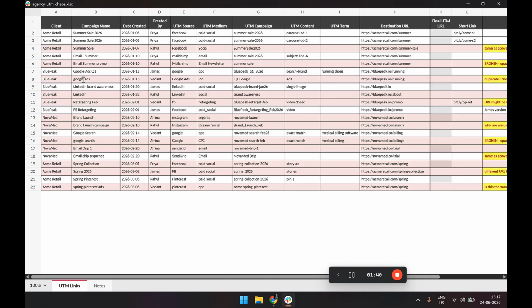Here's the important thing to understand. This is not a people problem. Your team is not careless. This is a spreadsheet problem. A spreadsheet can suggest Facebook as the correct source value. It cannot stop someone from typing FB. It cannot flag a duplicate before it goes live. It cannot enforce anything. It just sits there getting messier every week. This is the exact problem I kept facing when I talked to agency owners before building Link UTM.